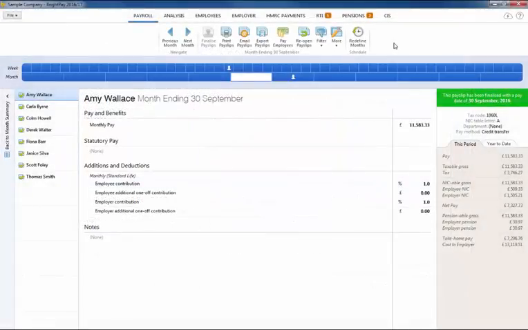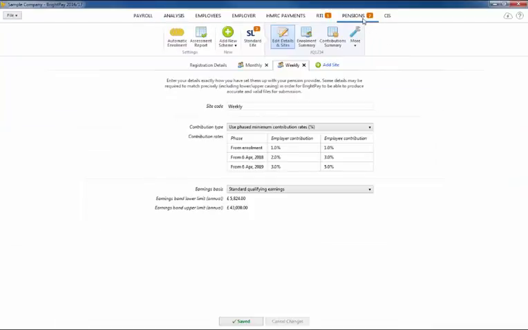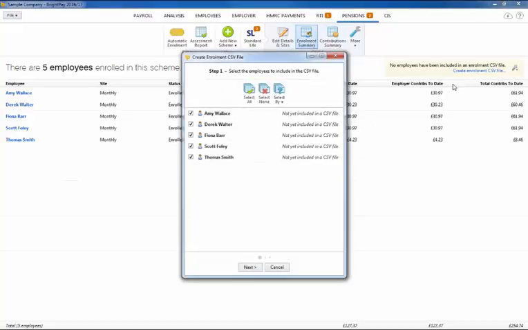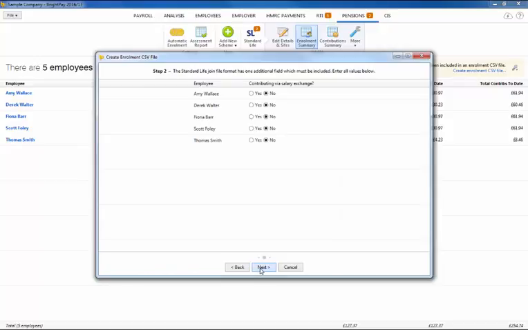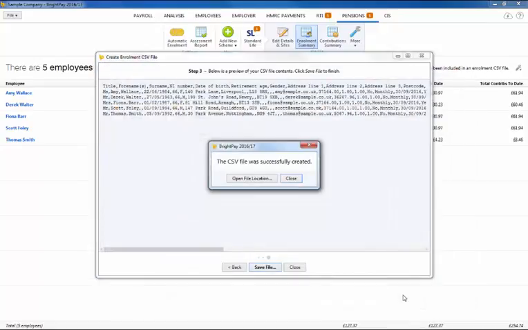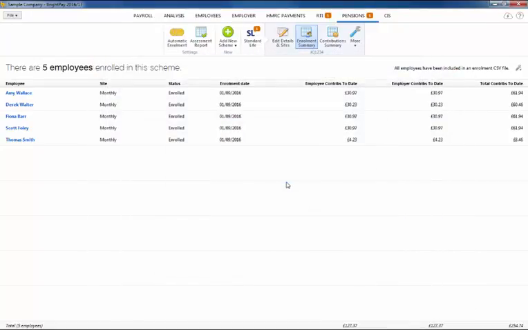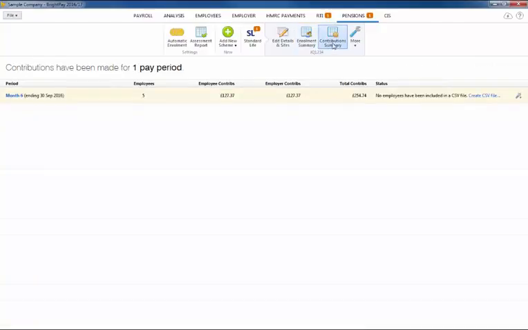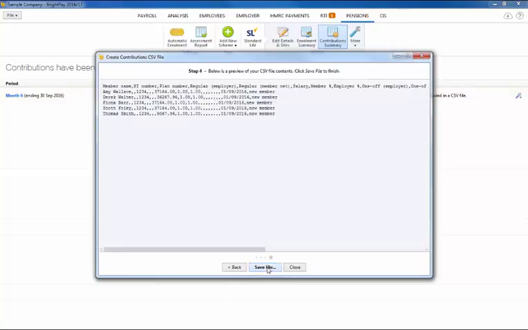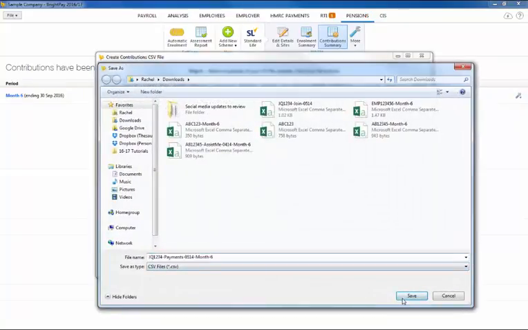To generate the enrolment file which this pension scheme requires, within the Pensions utility, select the Enrolment Summary option on the menu bar, followed by Create Enrolment CSV file. Complete each step accordingly. Save the file to a location of your choice, ready for upload into the pension provider's web portal. Likewise, to generate a contributions file for the pension scheme, select Contribution Summary on the menu bar, followed by Create CSV file for the period in question. Complete each step accordingly, and again at the prompt, save your contributions file ready for upload.